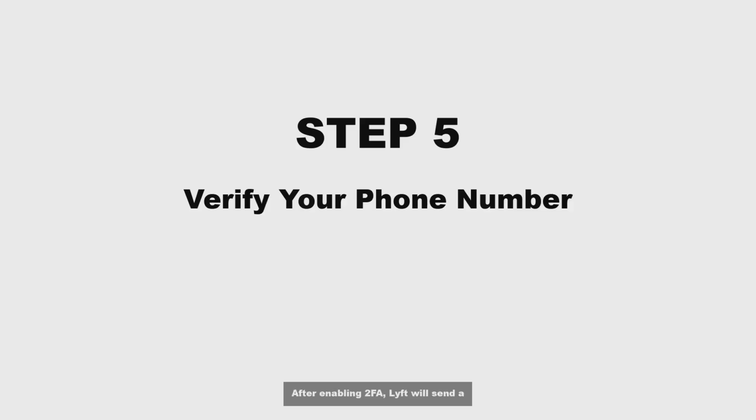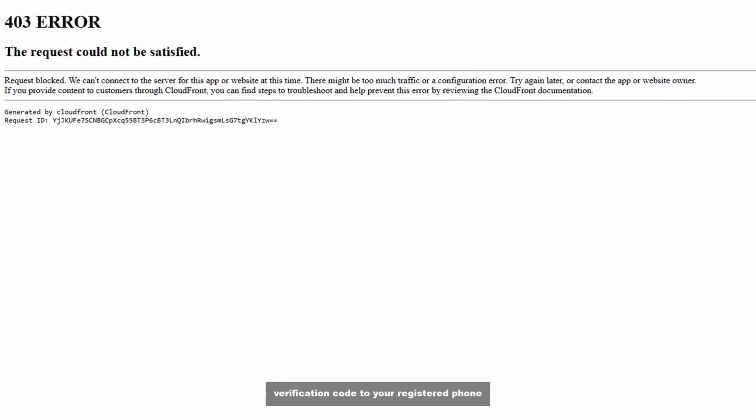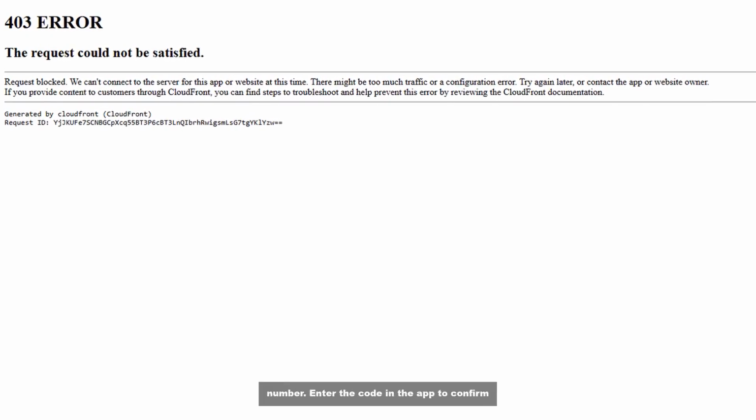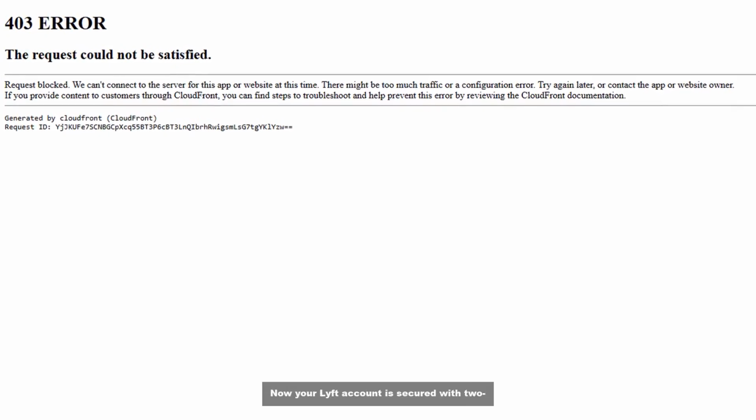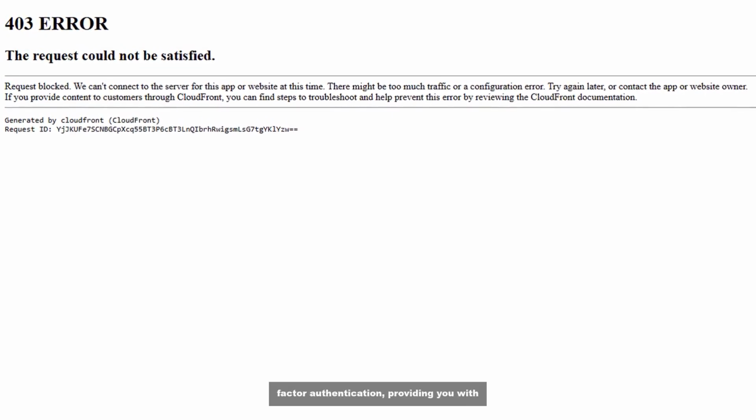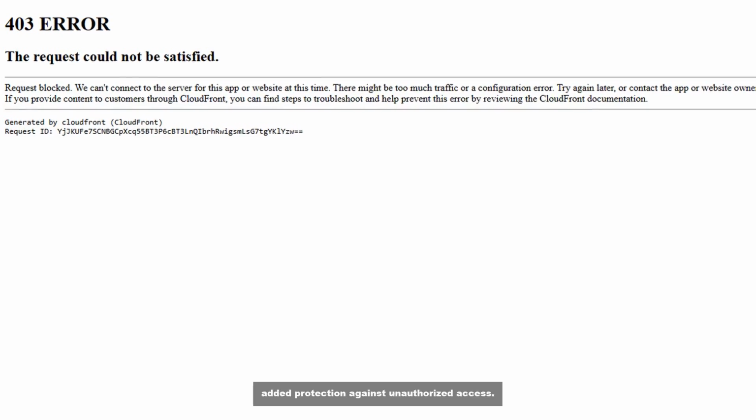Step 5. Verify your phone number. After enabling 2FA, Lyft will send a verification code to your registered phone number. Enter the code in the app to confirm and complete the setup process. Now your Lyft account is secure with two-factor authentication, providing you with added protection against unauthorized access.